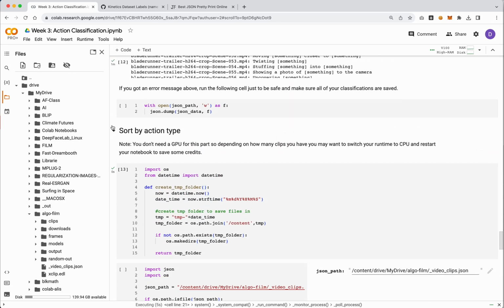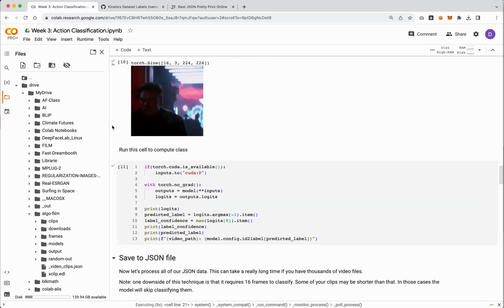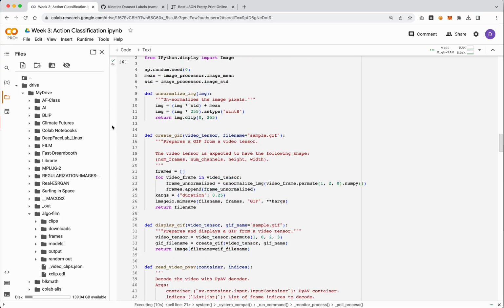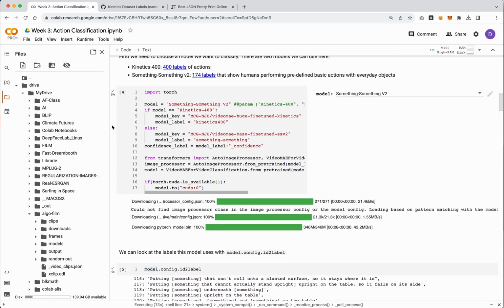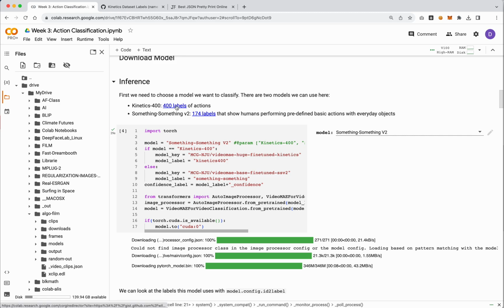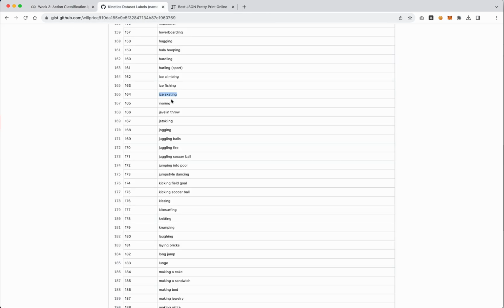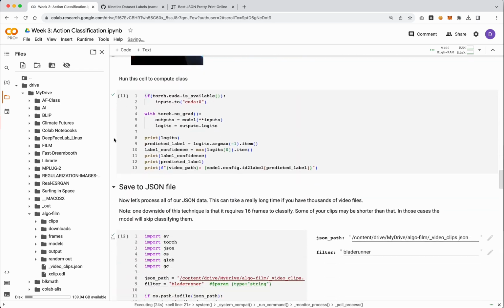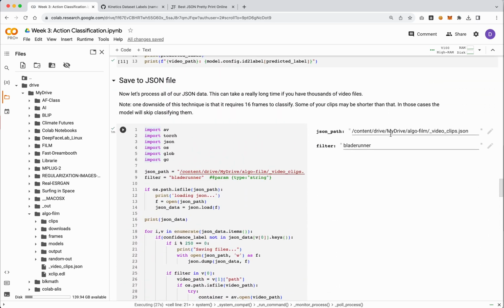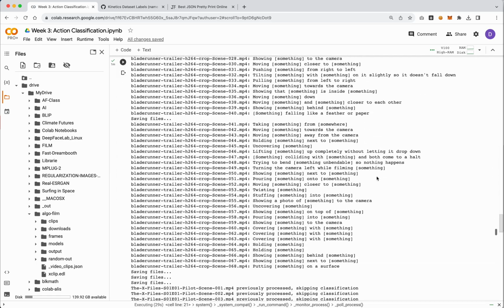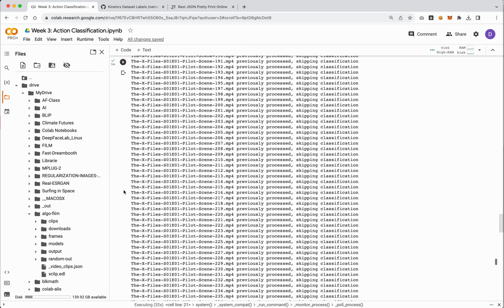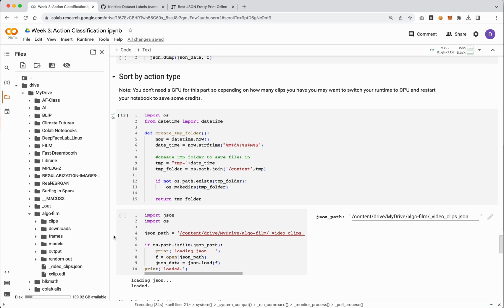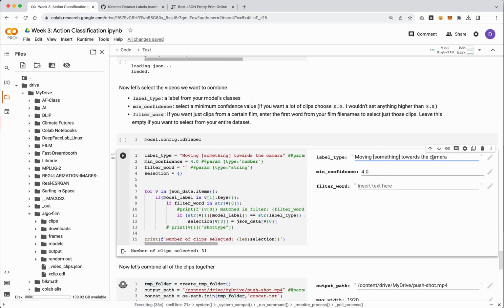The exact same steps can be done if you want to use the other model, which is Kinetics. And remember, Kinetics has the abseiling, ice skating, whatever. So exact same thing applies there. You just want to make sure that when you are pasting in your label here, that you are using the correct label for the right model.